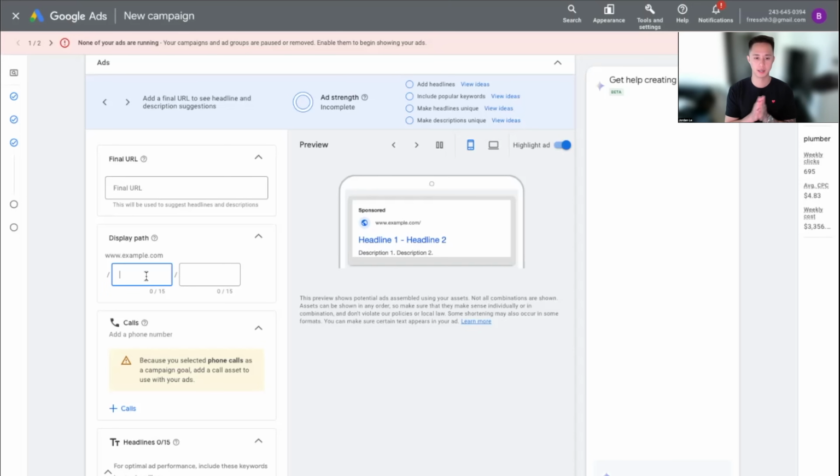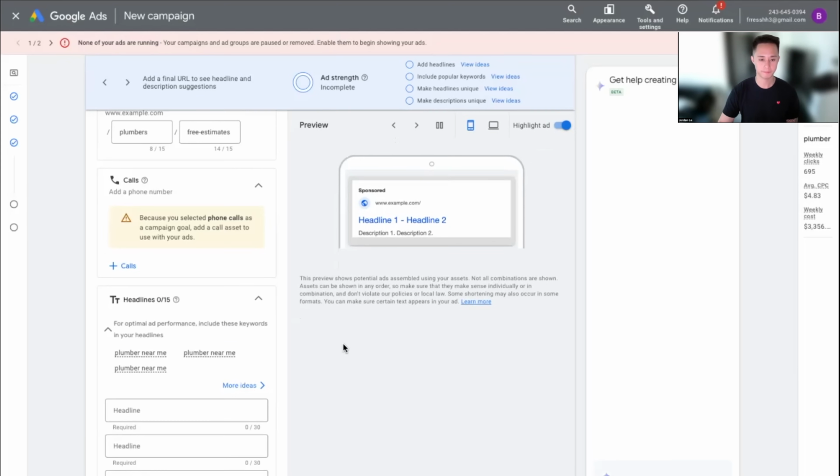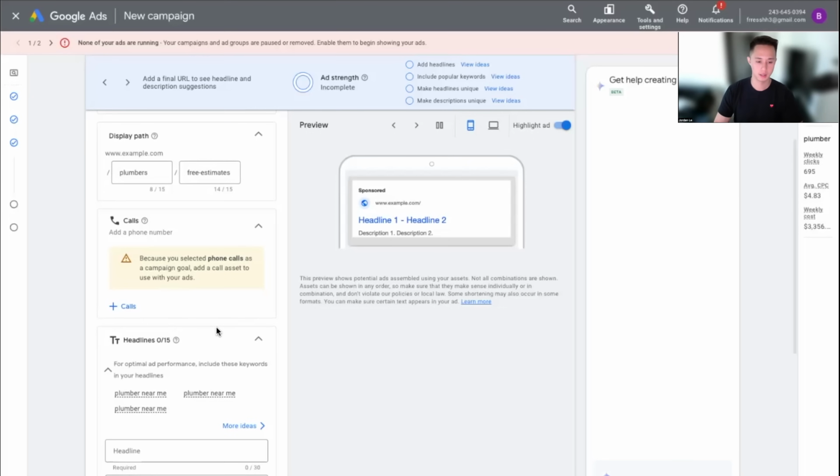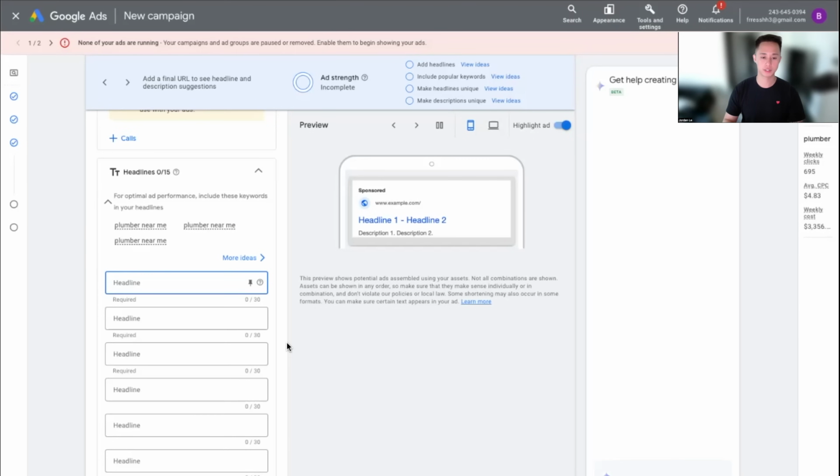So for example here, let's say we are targeting plumbers. So I would type in plumbers. And if you can squeeze in a couple more characters, then you can do that. And maybe you offer free estimates. As you can see there, we filled in both boxes, plumbers and free estimates. You can put in whatever case you want, and that's going to pop up right there. So example.com/plumbers/free estimates. Now from here, this is where we start creating our headline.